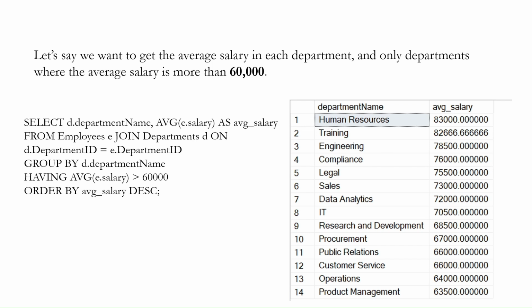For example, if the average salary in the marketing department is 55,000, that department would be excluded from the final result. The result is then ordered by average salary in descending order, meaning the departments with the highest average salary will appear first in the final result set.